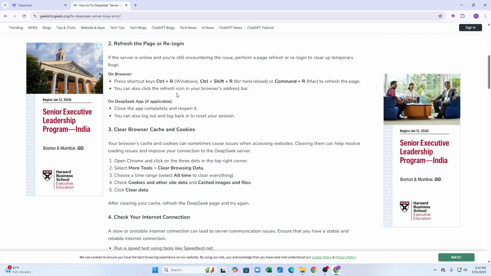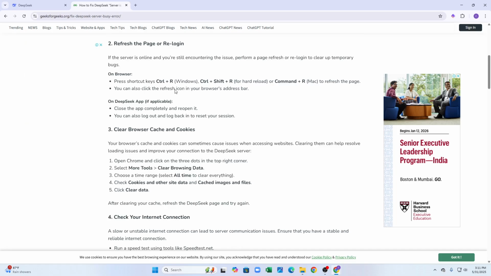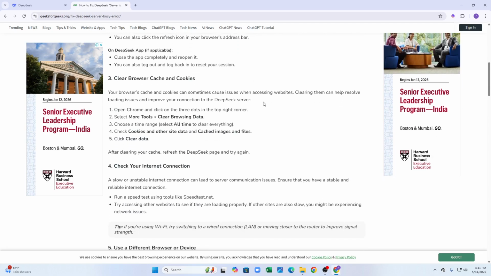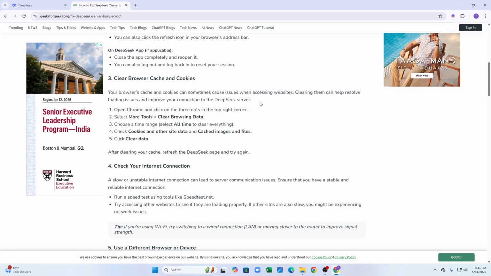And you can refresh the page or re-log in. You can press shortcut keys like Control plus R or Control plus Shift plus R, or Command plus R on Mac to refresh the page. And you can also click the refresh icon in your browser's address bar, and on the DeepSeek app, if applicable, close the app completely and reopen it. You can also log out and log back in to reset your session.